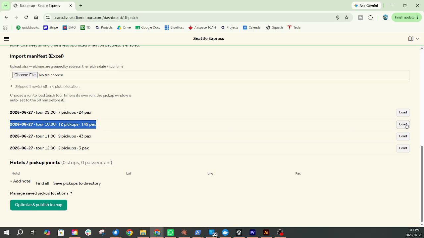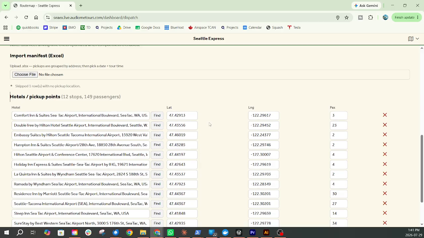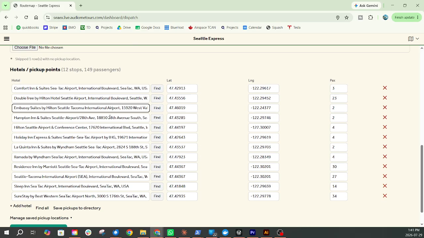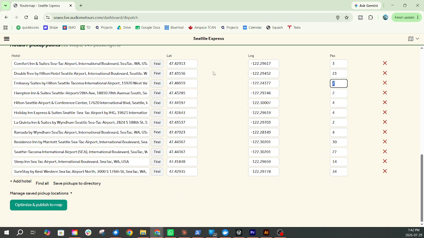So on the right side, I'll just click that load button. And what it's done, it's automatically populated all the hotels on that manifest. And for each hotel, it's showing me on the right side how many guests will be picked up at each of those hotel locations. I can do a check of this. If I'm happy with it, I can simply optimize and publish the map.